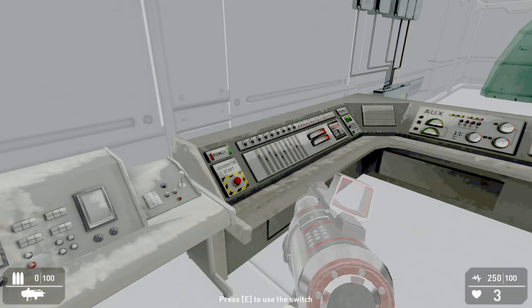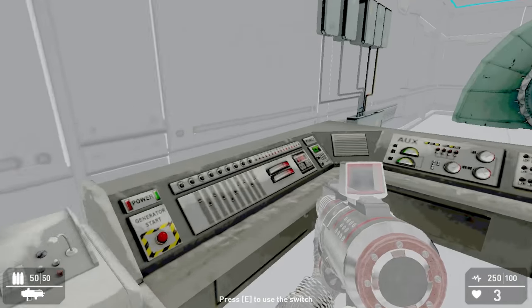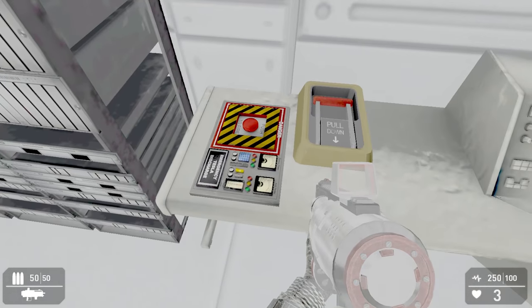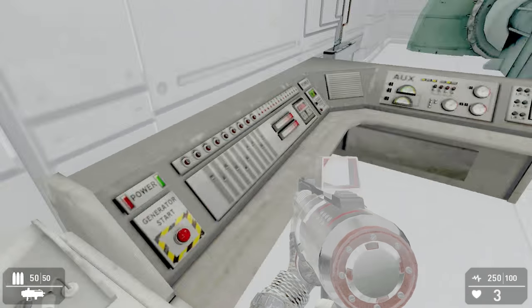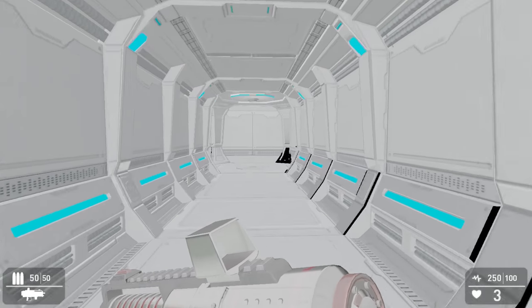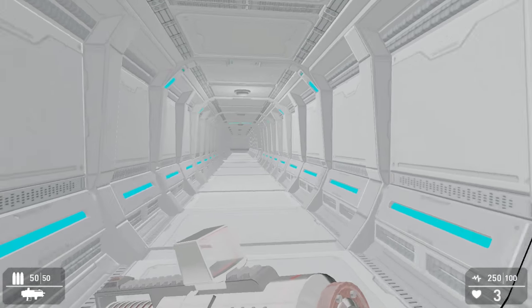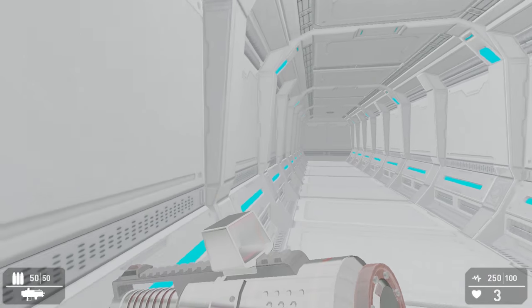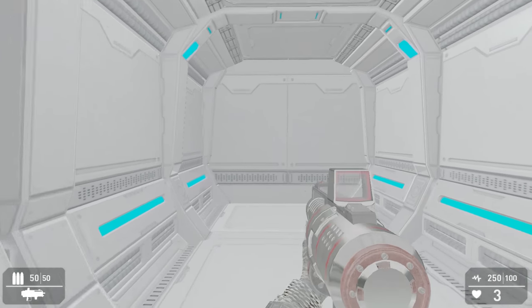There we go. We got some ammo. That's a nice little reloading animation. Oh, generator starting. There we go. We did something. All right, let's go back. I guess those other doors weren't working because the power was off, except it didn't tell us the power was off, so we just had to assume things we didn't know. And this is a dead end. Why would you put a dead end here?